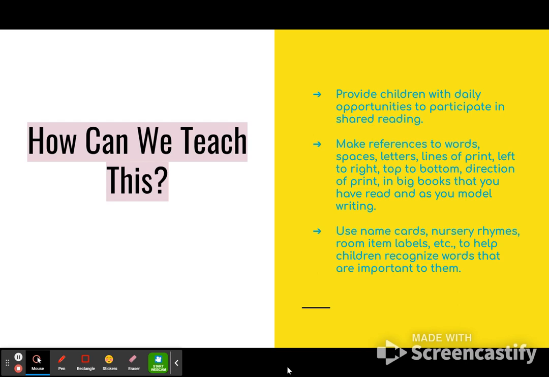You can also use name cards, nursery rhymes, room item labels, etc. to help children recognize words that are important to them. For example, you can label your whiteboard as whiteboard. You can label the TV as TV, teacher's desk, children's desks, their chairs, marker bins, and so on. That will help them recognize that everything around them has a name and everything is used by concepts of print.